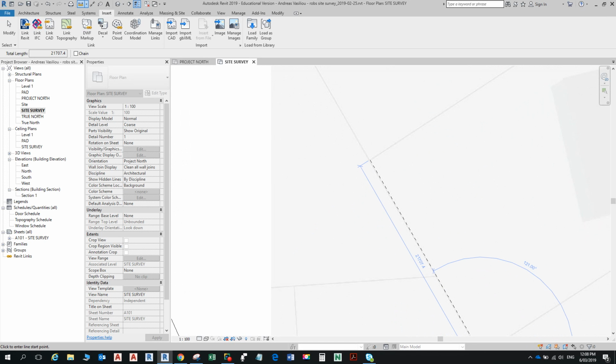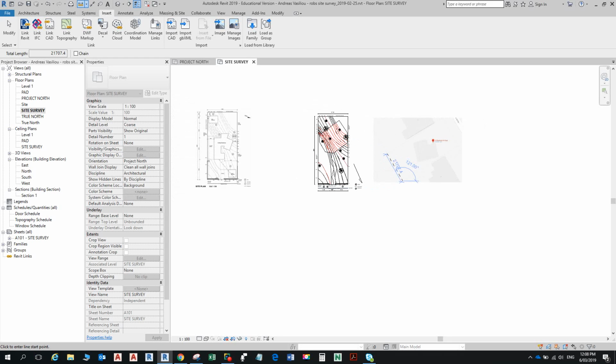21,700. Okay, we're a bit out, but I didn't really zoom in. We're mainly doing this to get the orientation of the north, basically. So now what are we doing next? That's the thing I can't remember now.